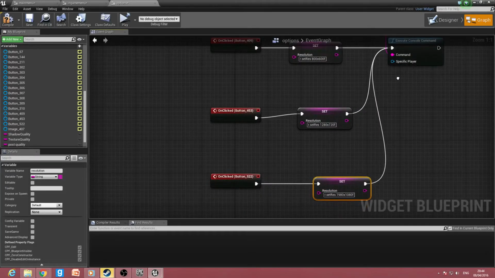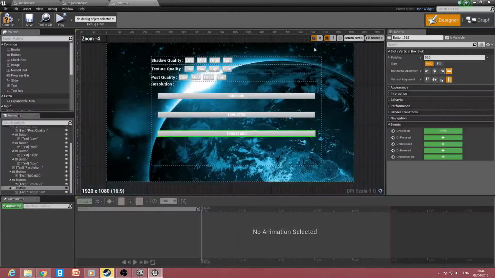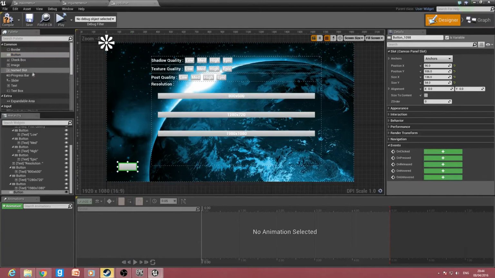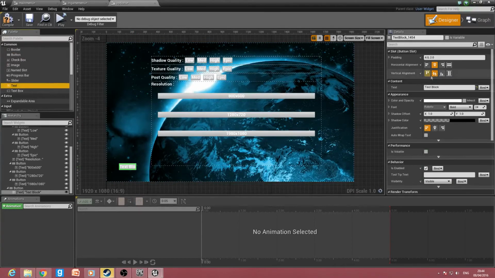Okay, now that is all set up, and that should be working fine. And we've got a shadow quality, texture quality, and post-processing quality. We want to just make sure we compile that and save that. Now, we need to add in a back button because we want to really escape from this. And I'm just going to add a text into that. I want to just call it back.